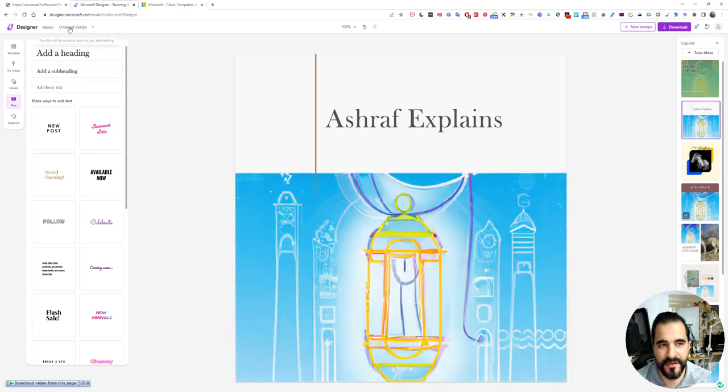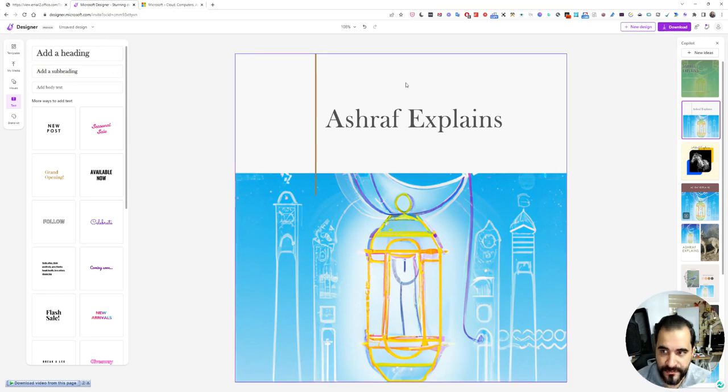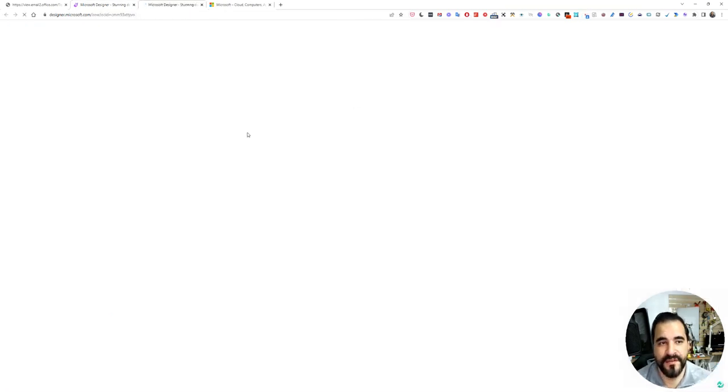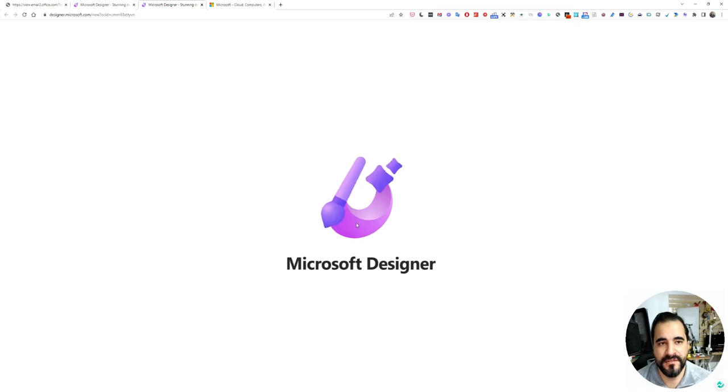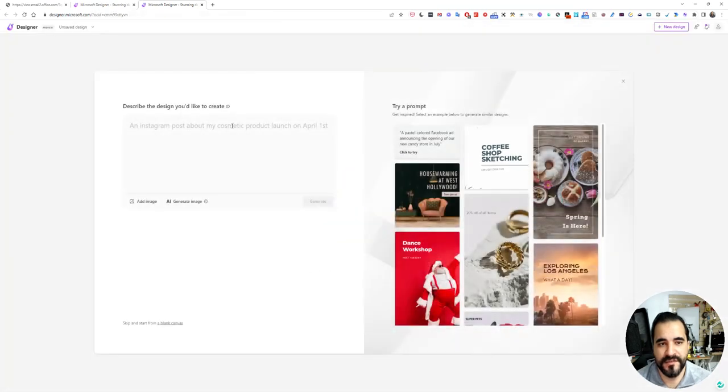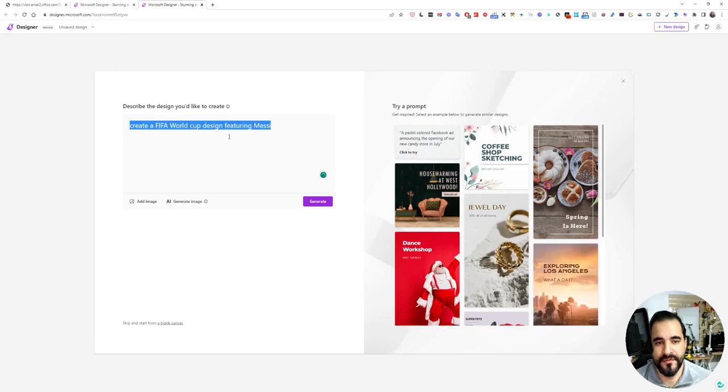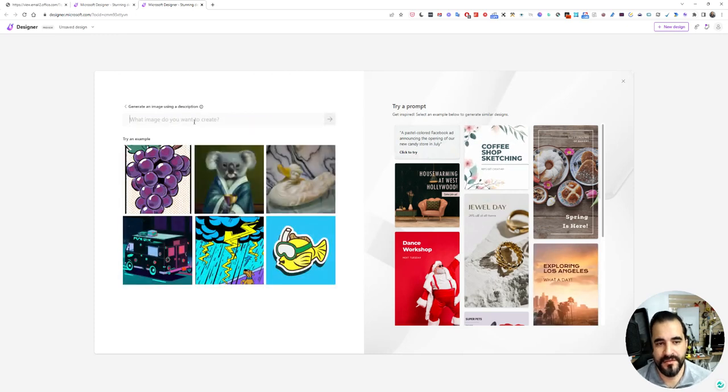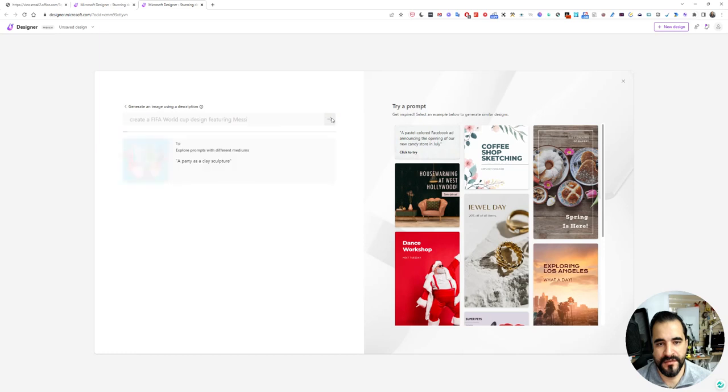Now, let's go back to Designer. Okay, click New Design. Now, let's ask it to do another design for us. Let's say, create a FIFA World Cup design featuring Messi. And let's ask AI to create an image for us.